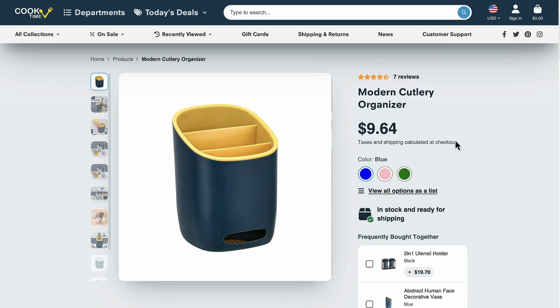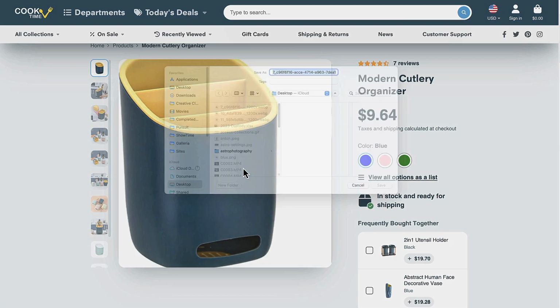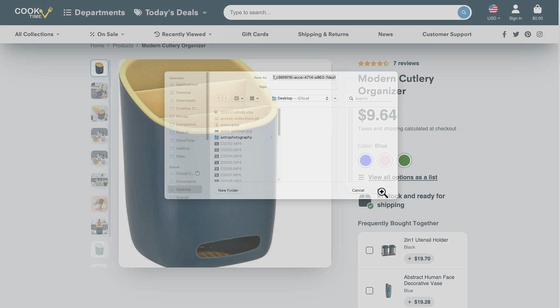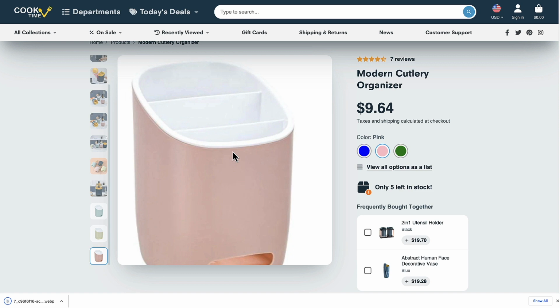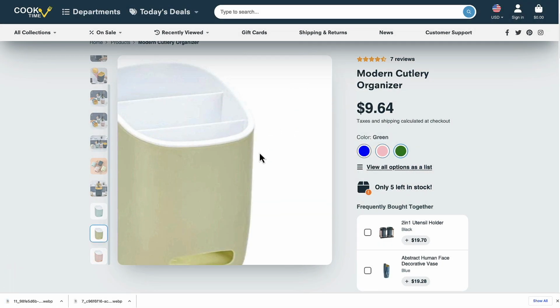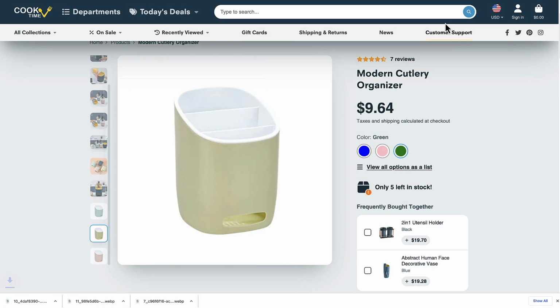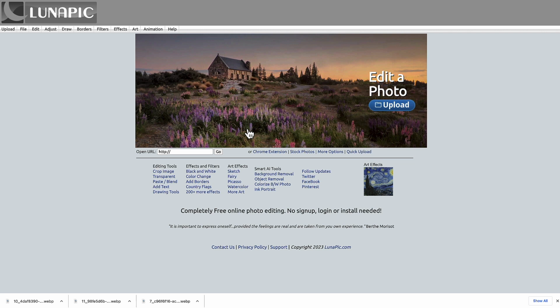The first thing I'm going to do is download each of these pictures. You might have these pictures on your computer already for your products, but I don't, so I'm just going to go ahead and save these images to my desktop really quick. And then I'm going to open them up in a free tool I found called LunaPick. I will leave a link in the description for this tool, or you can just search Google for LunaPick and it will pop right up.